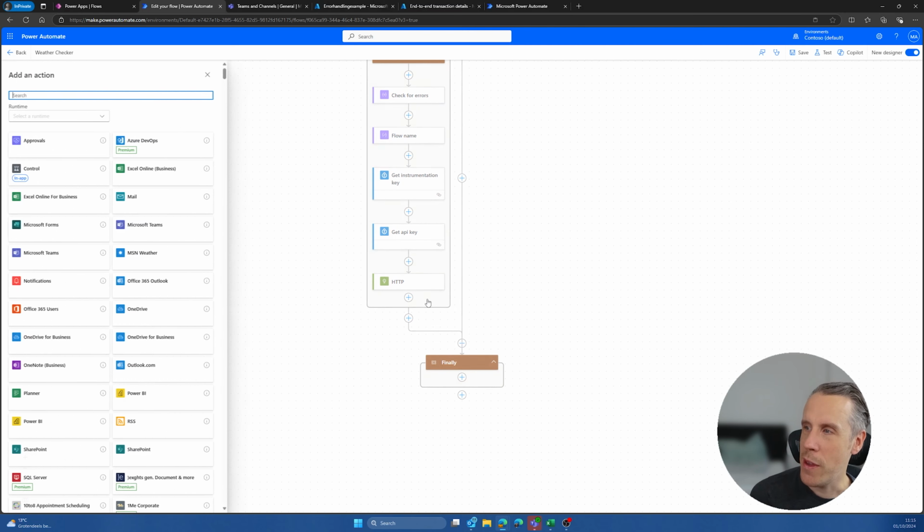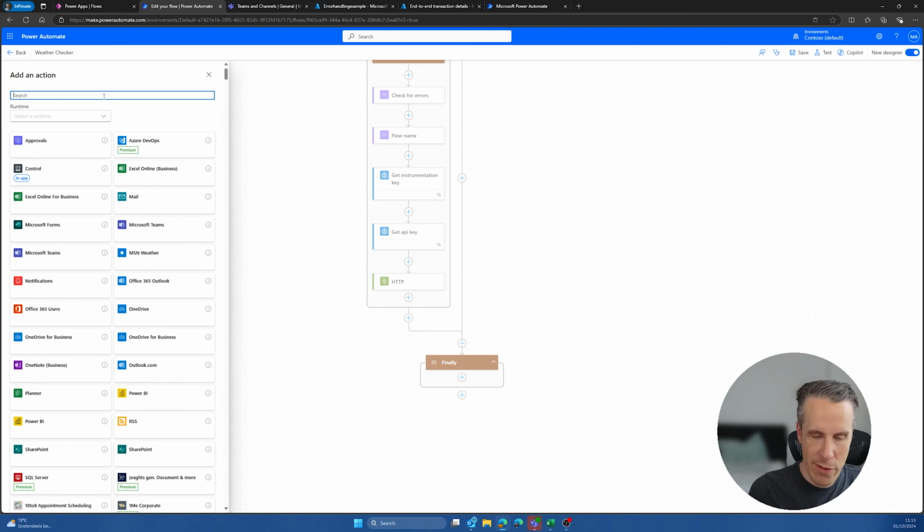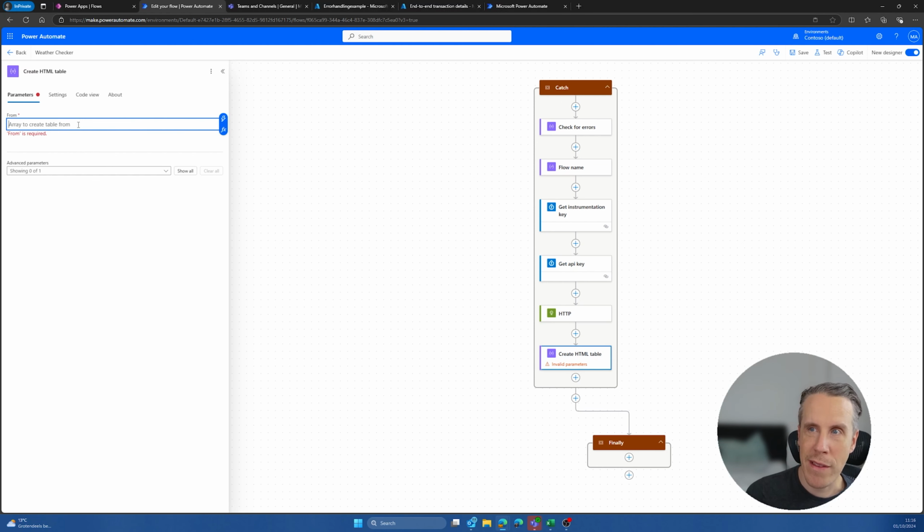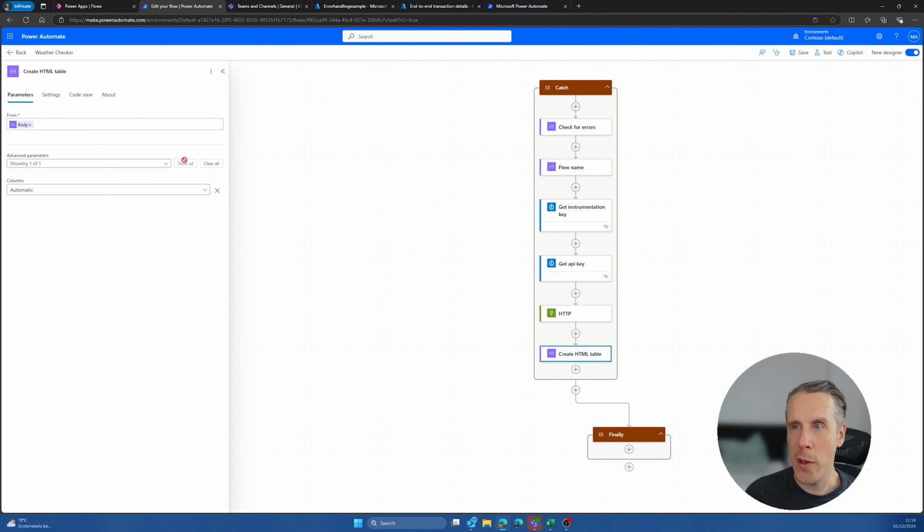So what I'm going to do here is add a table. So I create an HTML table. We're going to create it from the array that we got in the beginning, which was obviously checking for errors. So it's the body of the checking for errors step. And we then need to put in the columns that we want to have, and we're going to use custom. So we're going to basically add the following headers.